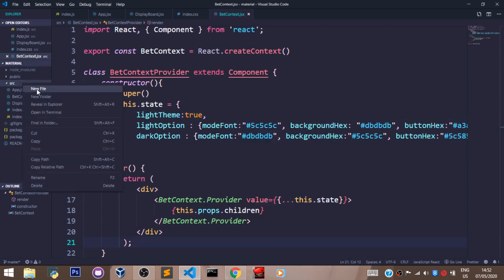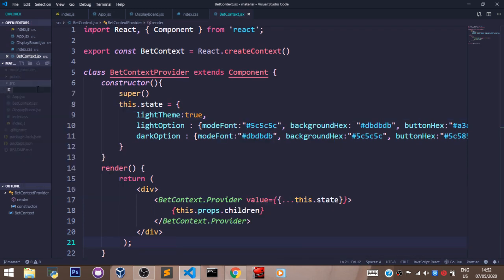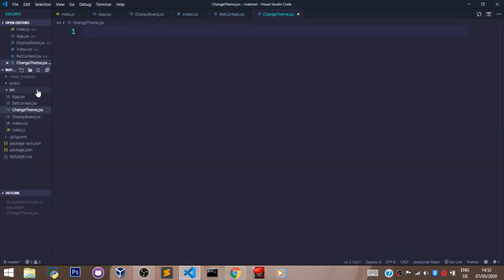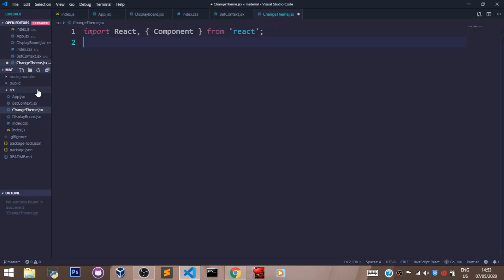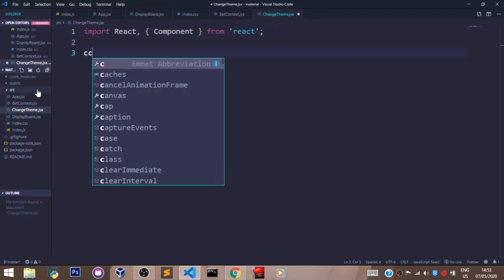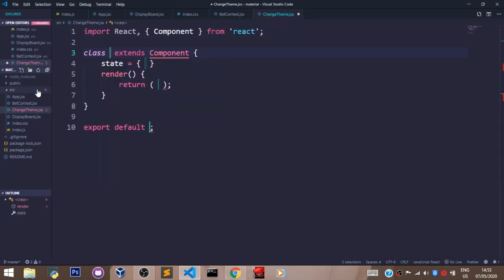Let's create another file here which will have the component for us. Let's call this changetheme.jsx. Take note of your spelling and take note of which letter is uppercase or lowercase. In our changetheme.jsx, we are going to import React and Component, and we are going to create a class there, and let's call that ChangeTheme.